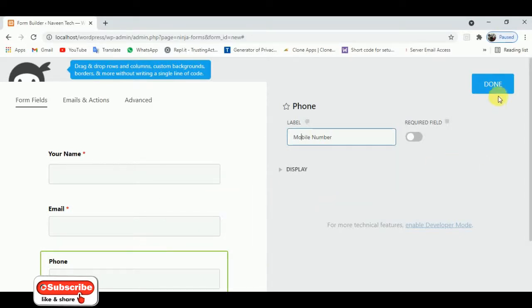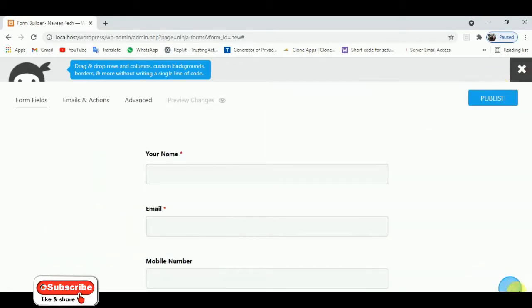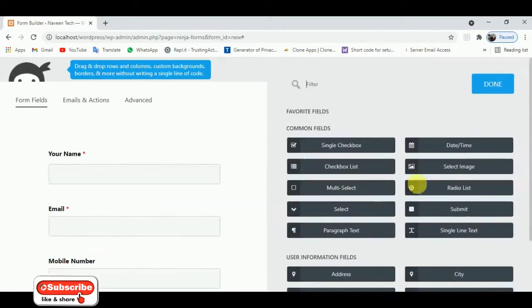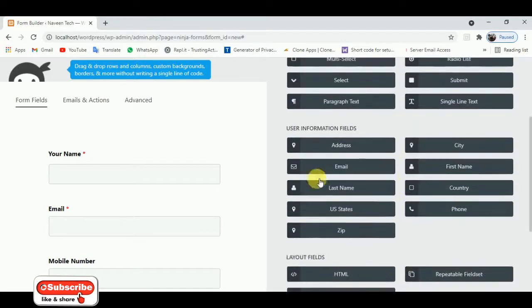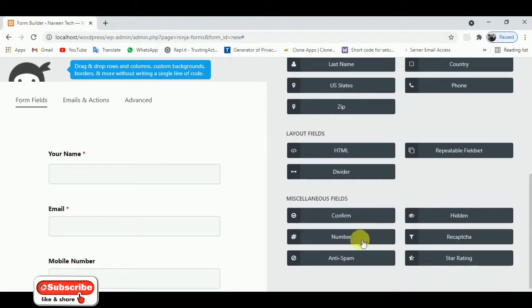So basically after creating this one, now I will click on Done, and again if I want to add more, just like this, you can add according to your choice: address, city, country, state, last name, zip code, phone number, anything. And suppose you are a developer and have basic knowledge of HTML and CSS, then you can create an input field at the HTML level. You can click on HTML and write your code, and then your input field will be ready.